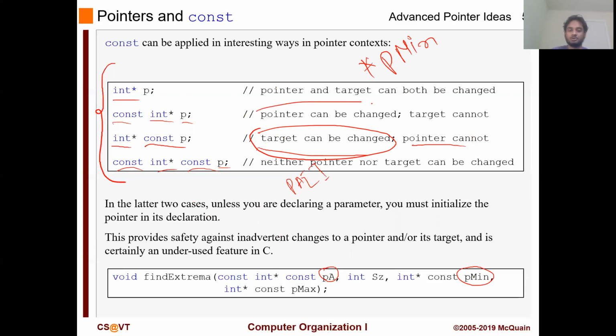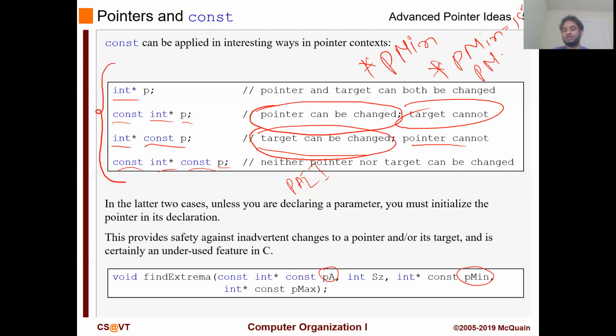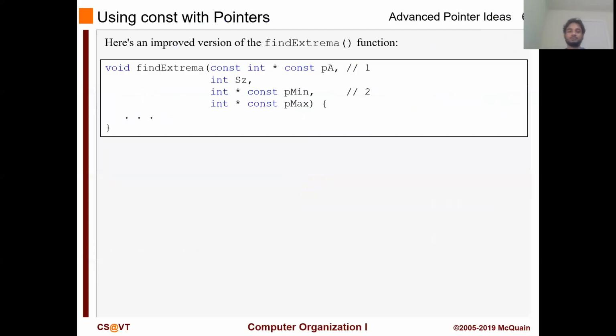But in this case, pointer can be changed, target cannot. In this case, you cannot do this. It will give you an error. You can do something like p equals some other variable. That's going to be okay, but this is not okay if you're doing this, okay? Try to run this by yourself and see what happens.